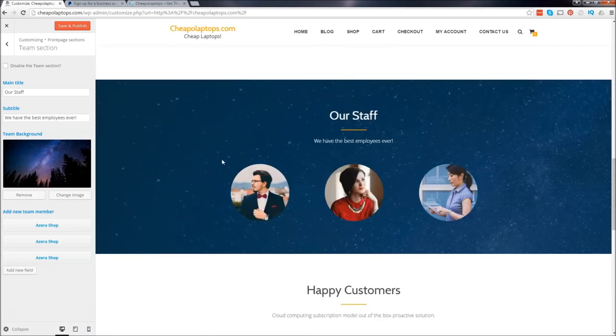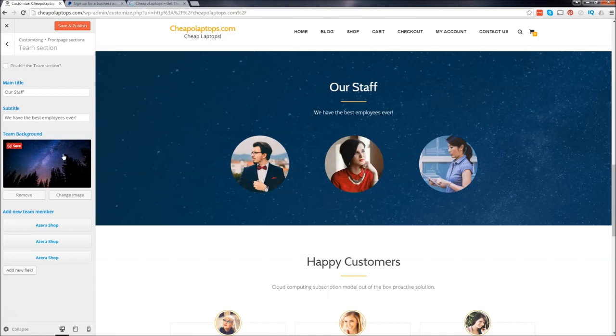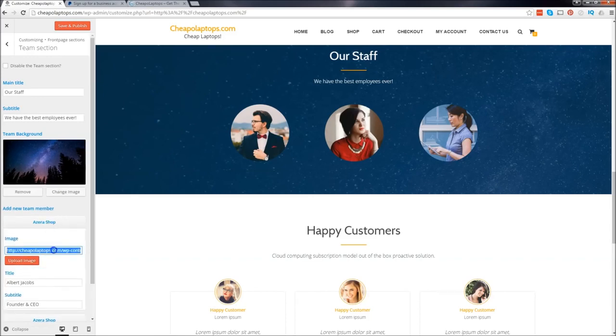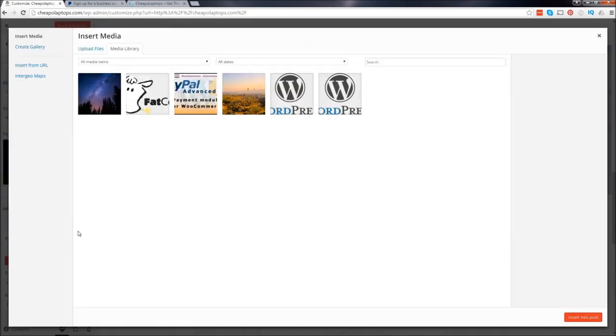And there you go. So we have the night sky, and it takes this part, the top of the picture. Now let's just say you want to go ahead and change these team members. So right here under your team members, just click on this. Go ahead and backspace this and click on Upload Image. Now just go ahead and select an image of the employee you want.